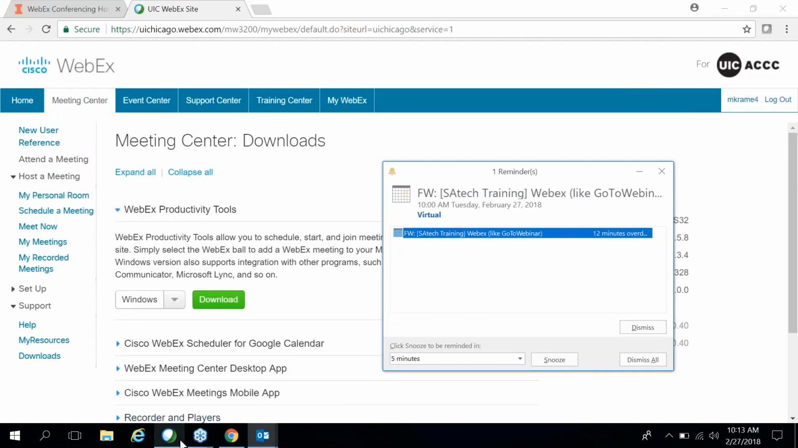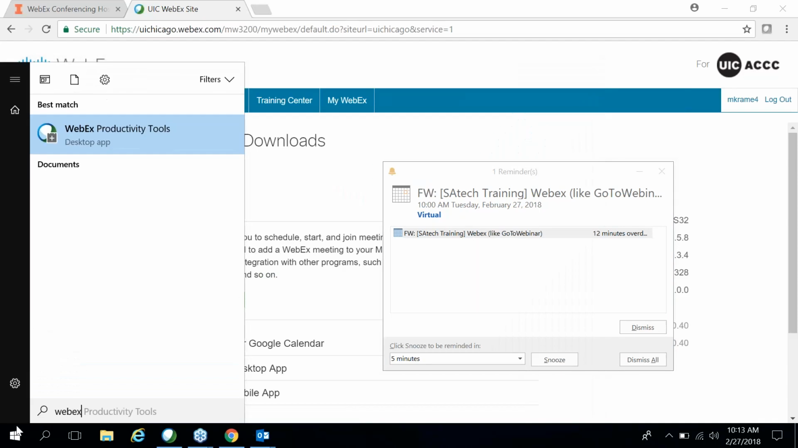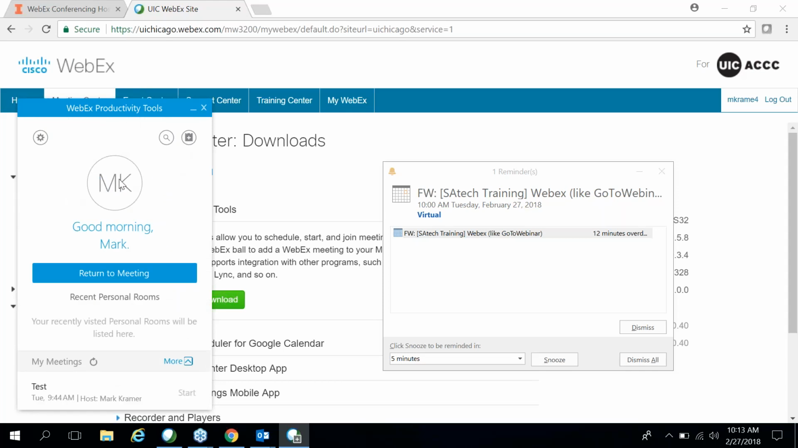Now let's just go back to that small application that I was looking at that I closed out of. It's called the WebEx Productivity Tools app. And this is pretty simple as well. Let's just go back to my original date, which is Tuesday. And you see here, it just tells me my name, and this return to meeting would usually just be start a meeting. So you could immediately start a meeting on the fly if you have some urgent thing to discuss.